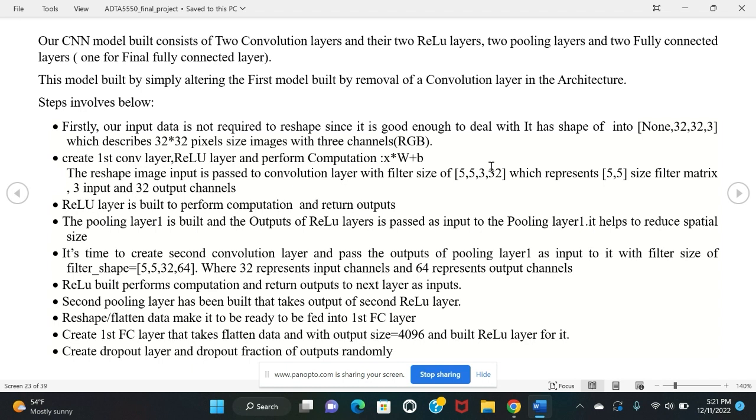The ReLU layer is built to perform computation and return outputs. Pooling layer one is built, and the outputs of the ReLU layer are passed as input to the pooling layer, which helps to reduce the spatial size. Then it's time to create the second convolution layer and pass the outputs of the pooling layer as input to it, with the filter shape of 5, 5, 32, 64, where 32 represents the input channels and 64 represents the output channels. The ReLU performs computation and returns the outputs to the next layer as inputs. The second pooling layer takes the outputs of the second ReLU layer, flattening the data to make it ready for the first fully connected layer.